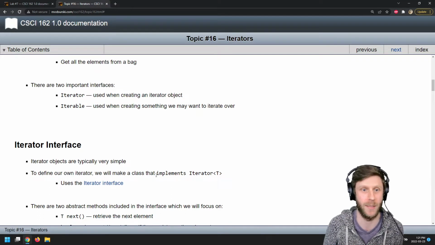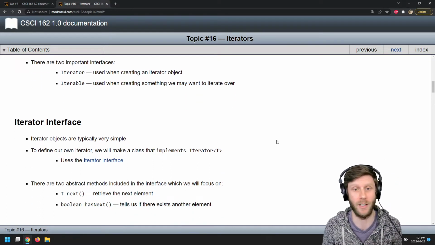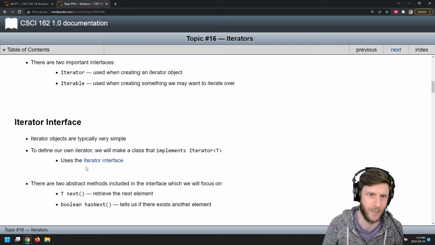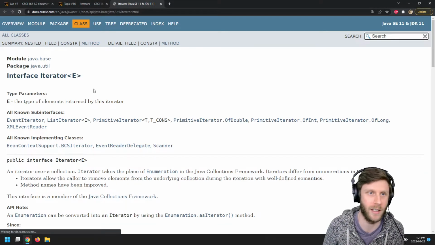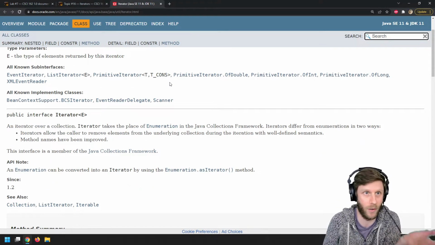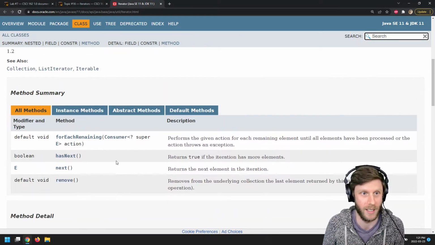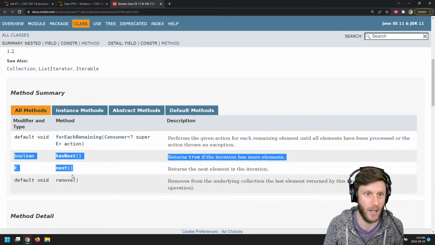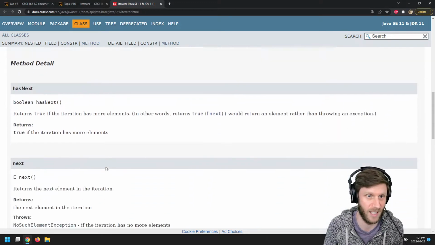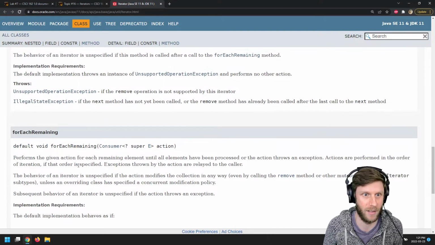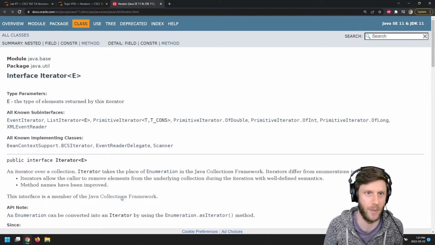Iterator objects are typically very simple. To define our own iterator, we need to make it implement Iterator. All right, and it uses the Iterator interface, and there's a link here to it on the Oracle website. And iterators are really simple. The methods that we're really only going to care about are hasNext and next. That's it. There are other ones, remove and forEachRemaining, but we don't really care about those a lot of times.